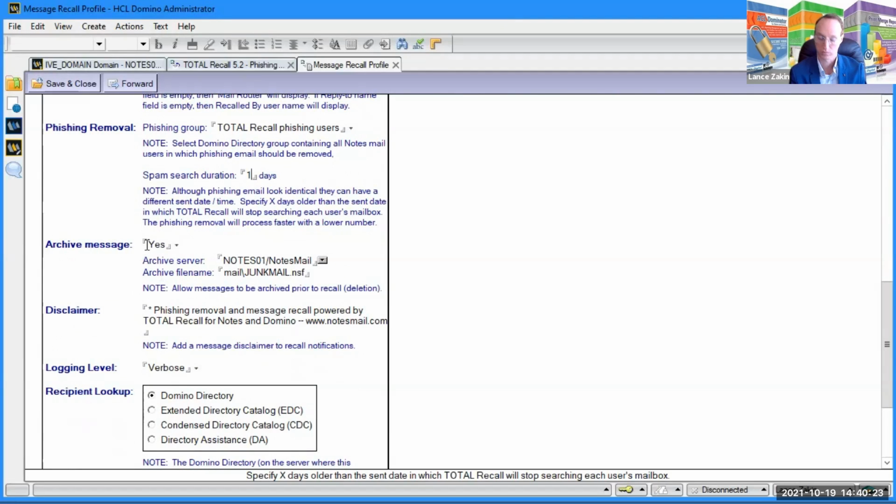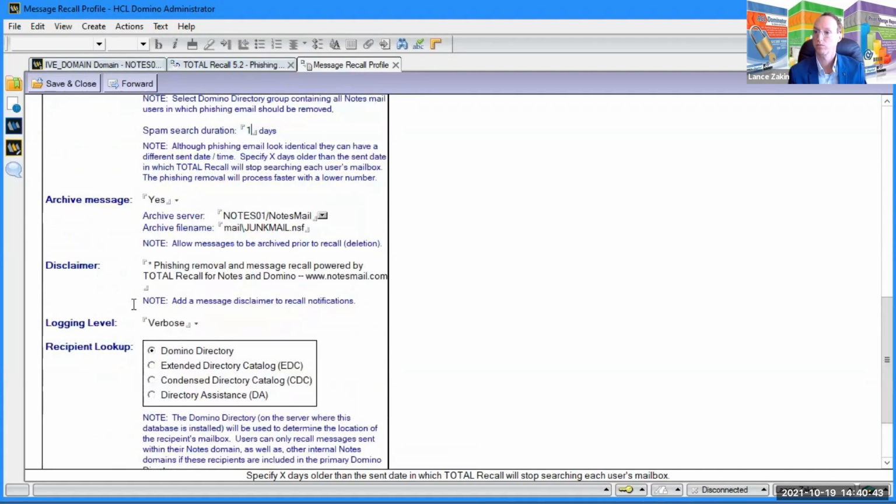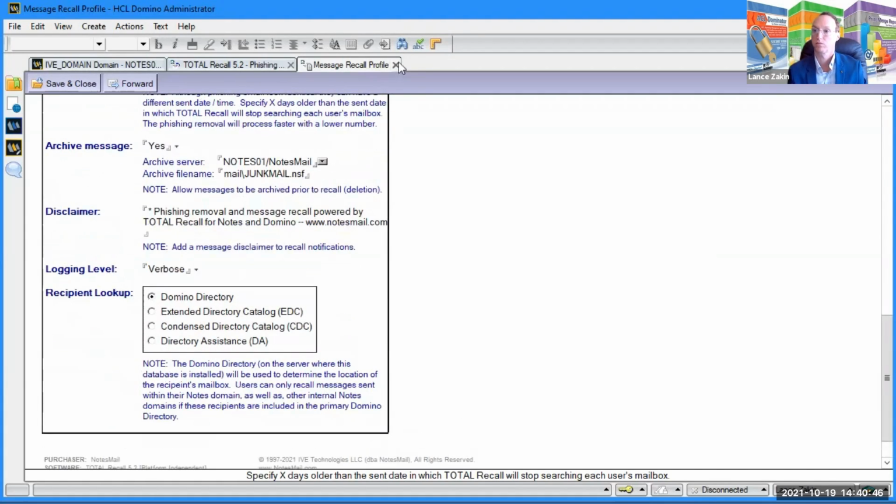Archive set to yes. Basically, when all emails are removed from each mailbox, you could save them in another database for audit purposes. So if you had 100 mailboxes and the phishing email was removed from each of them, you'd have 100 copies sent into here. And then you have a disclaimer and logging level, etc. Okay, so let's close this.